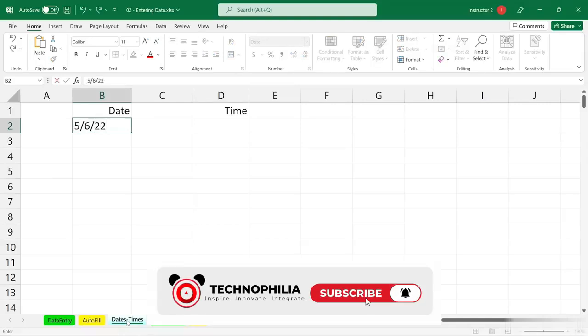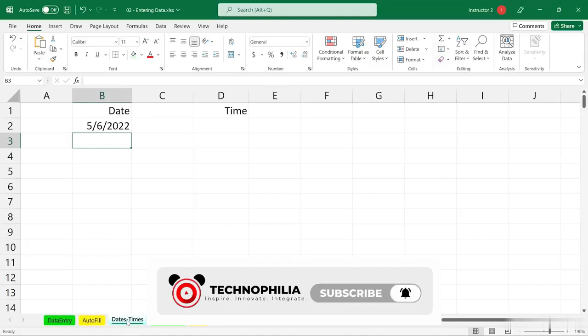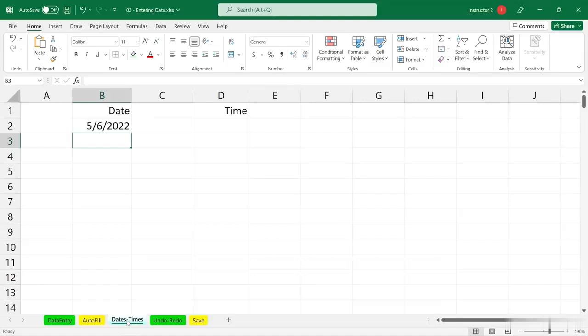5/6/22. If you type any entry with a slash or a dash, Excel evaluates that as if it could be a date. If it is a valid date, Excel displays the information as you typed it, but actually stores a value in the background. You don't need to know a whole lot about that other than the fact that the entire date system starts January 1st, 1900. That's day one. The next day is day two, and so on.